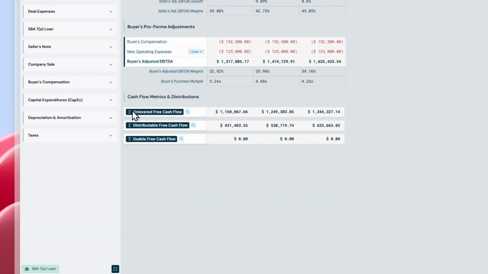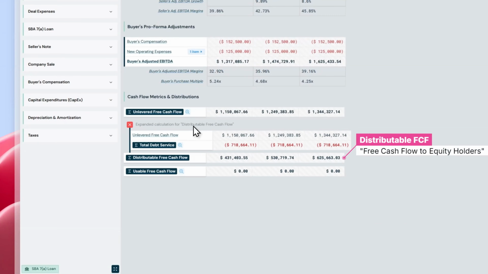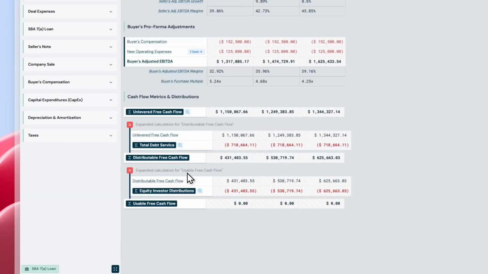Then you have your distributable free cash flow, which is your cash flow after debt payments. It's commonly referred to as the free cash flow to equity holders. If you have investors, this is the free cash flow that your distributions are paid out of.